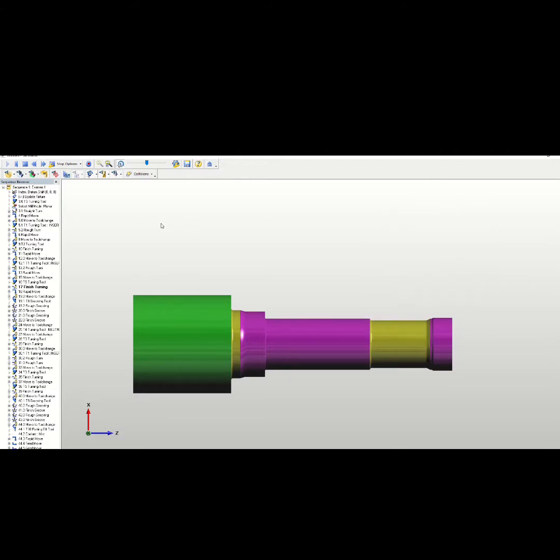Roughing, finishing with the left tool, then some grooving, then the V-shaped grooving, and the use of the left tool again for the finishing, for that finishing part, and finally the parting off.